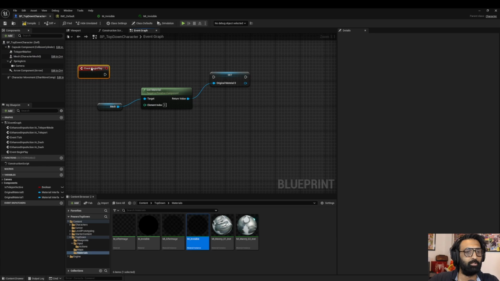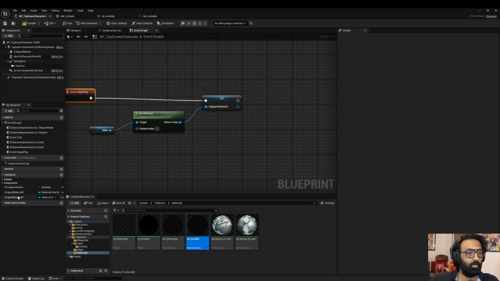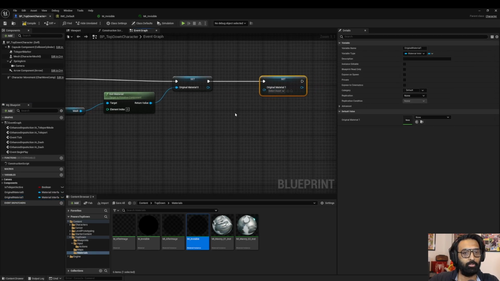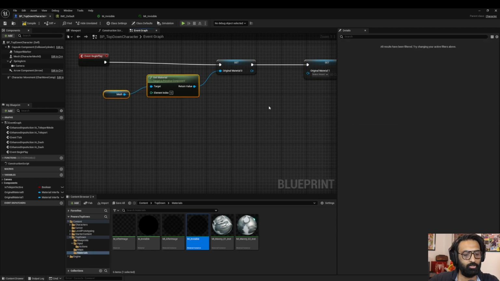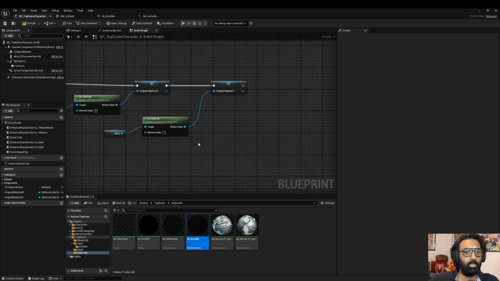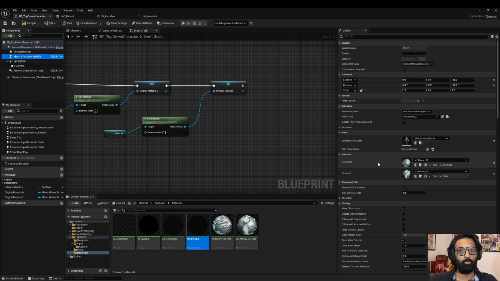We are going to repeat the same thing by bringing in original material 1, dropping it right after the set material 0, and it's doing the same thing, or you can just copy paste it, connect it to the original material 1 and change the element index to 1. This will bring in both of our materials assigned to our mesh.